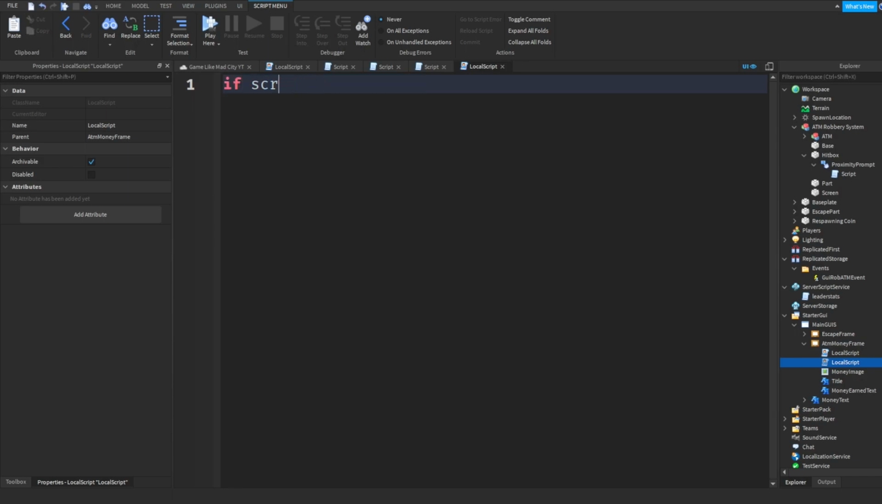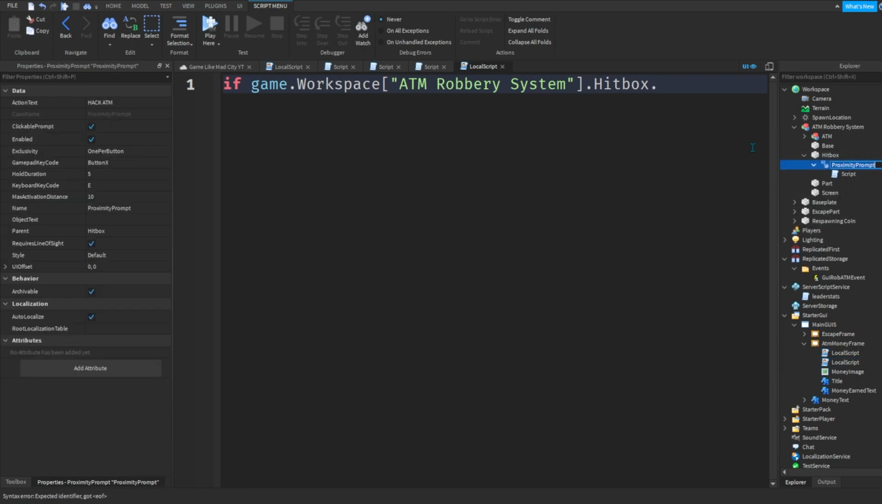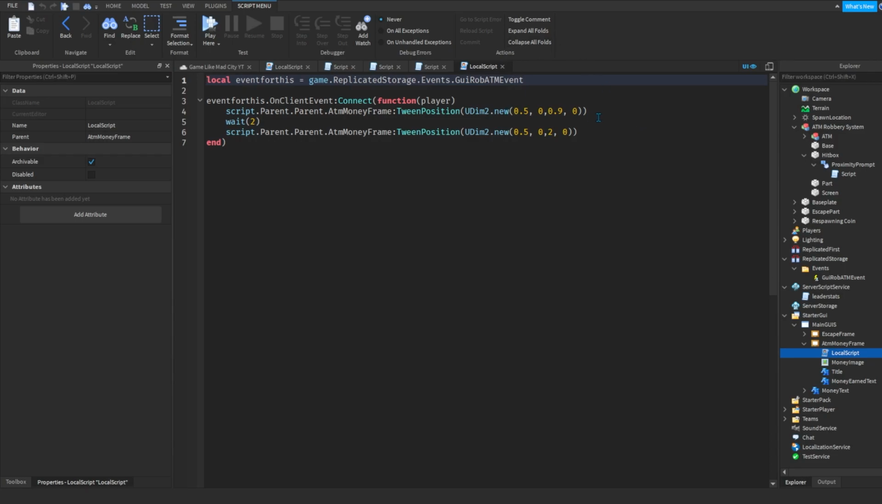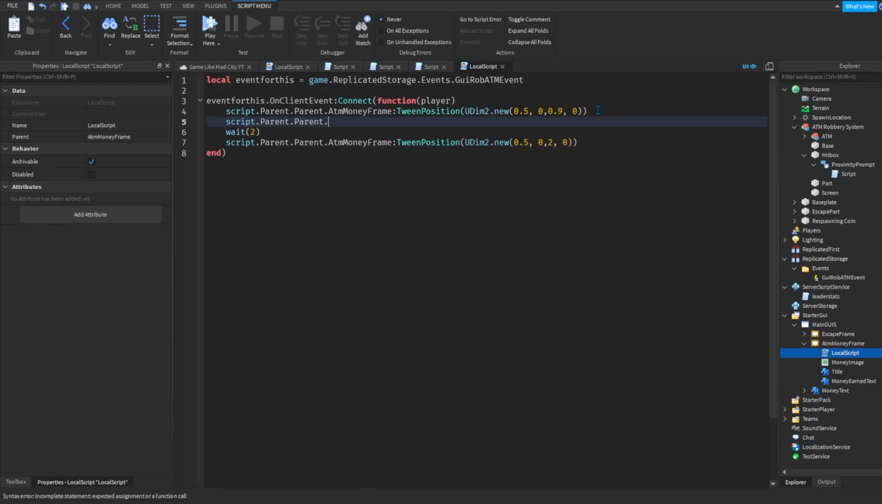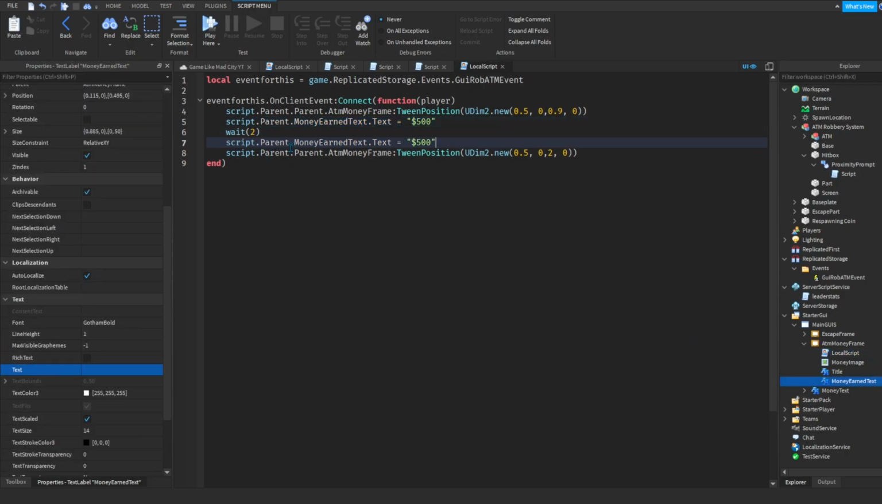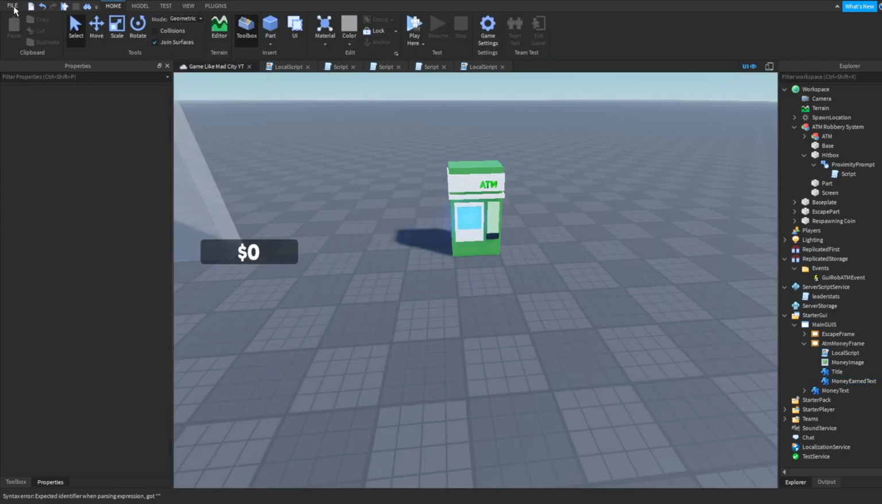If game dot workspace dot ATM robbery system dot hit box dot. Oh wait, that wouldn't work. Okay, action. Let's do this. Script up here. Apparent dot funny. Need earn text. Then equal to just nothing. Okay.